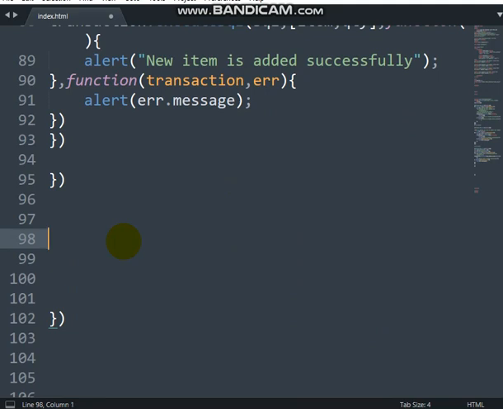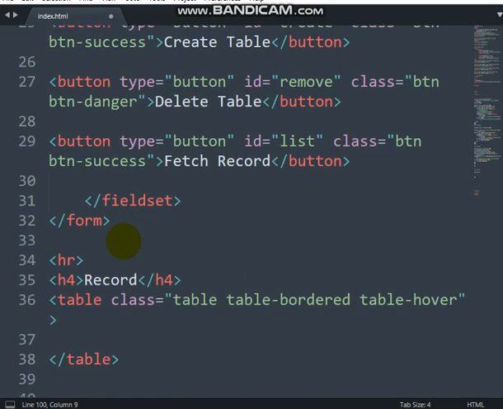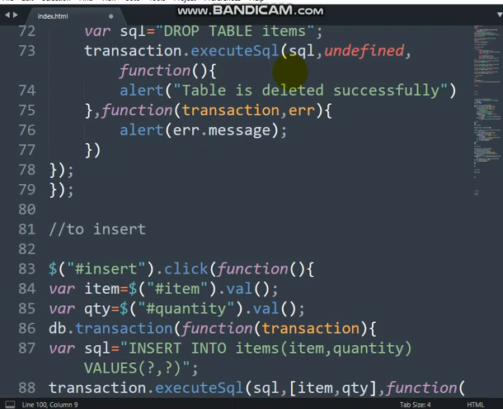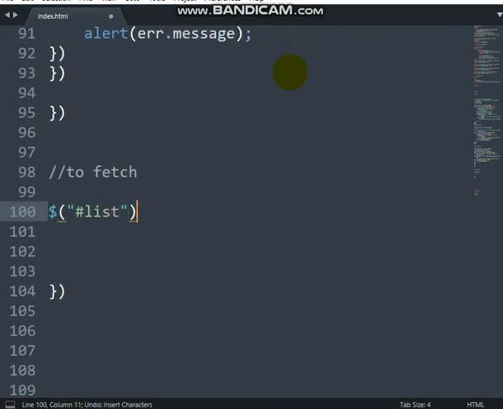Now we made the last one to fetch. How can you now fetch records? So what is the name? I think it's list that we use. Fetch record is list. So dot click. When you click on it, what will happen?